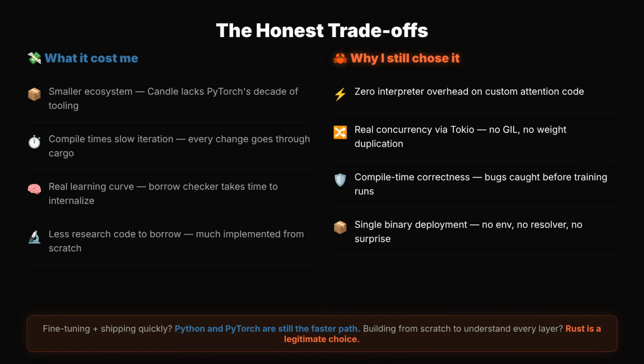Compile times add friction too. Iterating on a training loop in Python means edit, rerun instantly. In Rust, every change goes through the compiler first every time. And the learning curve is real. Ownership and borrowing are not intuitive coming from Python. I spent genuine time fighting the borrow checker before it started fighting for me instead.